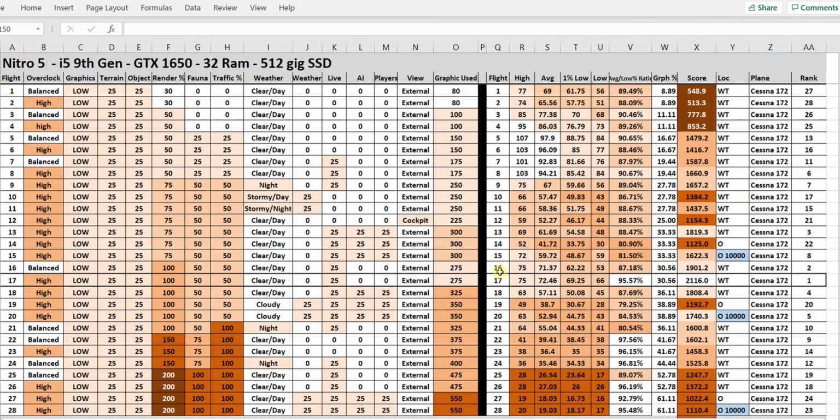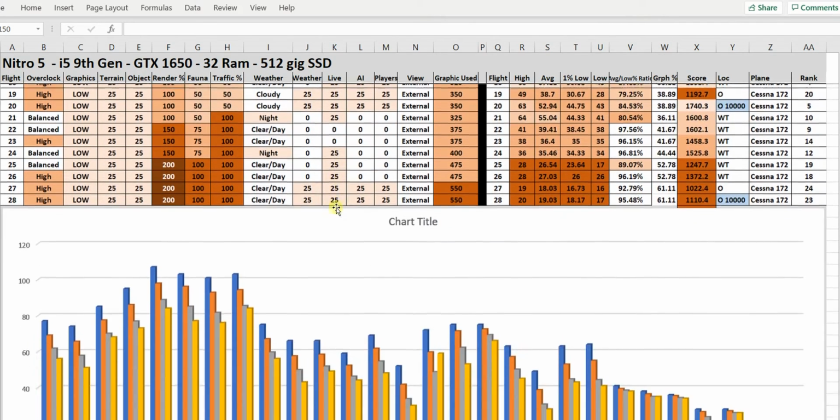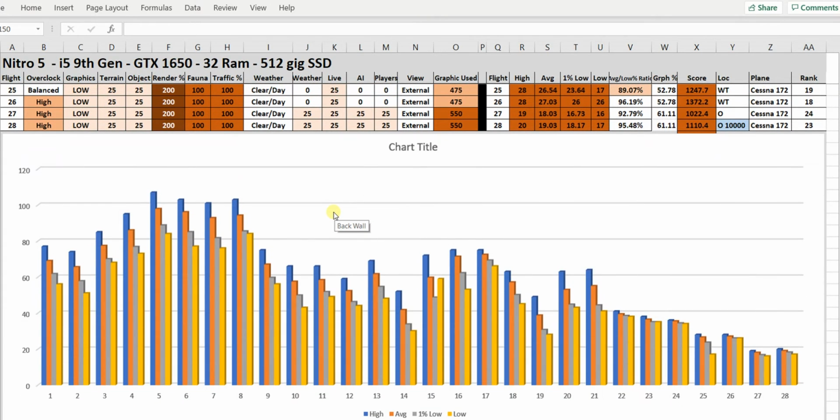Now as you can see right here, flight 17 was my best flight, as we talked about before. With all these parameters set, I was getting a 72. I was very happy with that. So after you get all this stuff done in your Excel spreadsheet, you can always go down here and graph it. As you can see right here, flight 17 is all above 60, and these numbers, high, average, 1% low, and low, are all above 60, very close together.